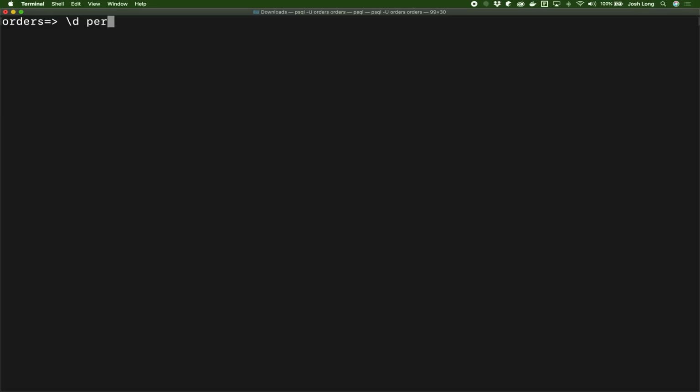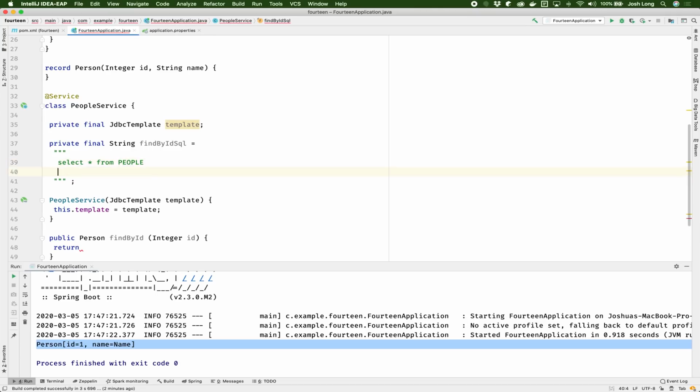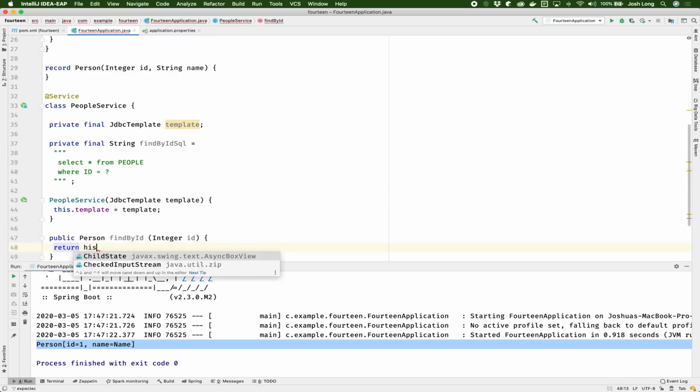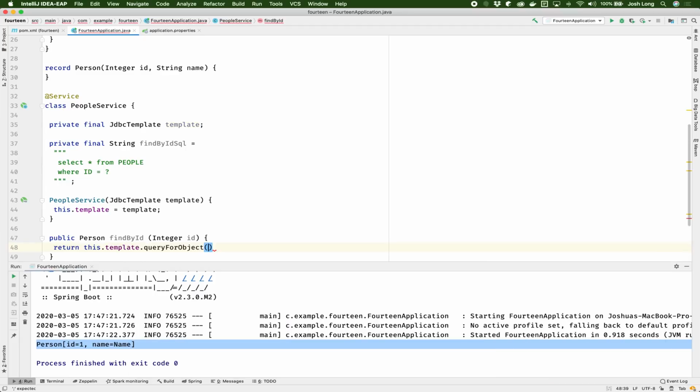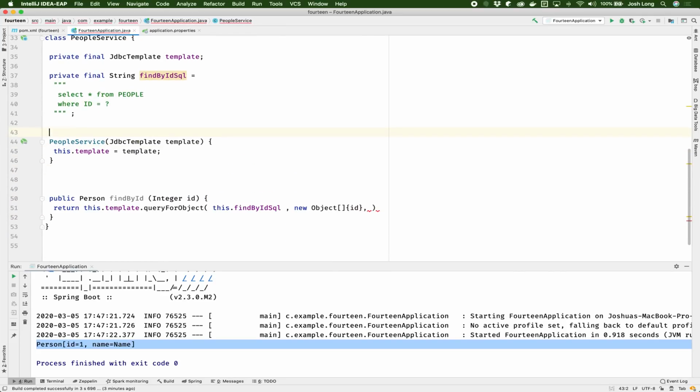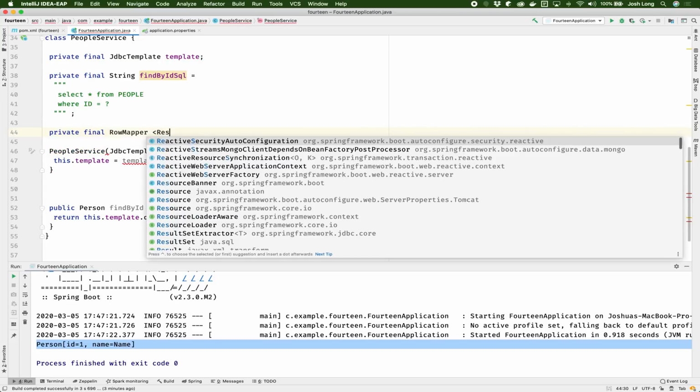So the people table, that's the constructor, ID and name. So I'm going to say select all from people where ID equals question mark. That's my query, okay? So here I can say this.template.queryForObject, and I'll just do this.findBySql. I'll provide an object array, okay? And here I'm going to map the objects back into a type. In order to do that, I need a row mapper, and this is another feature. It's not new. It's not particular to Java 14. It's an old feature, but it's just kind of nice.